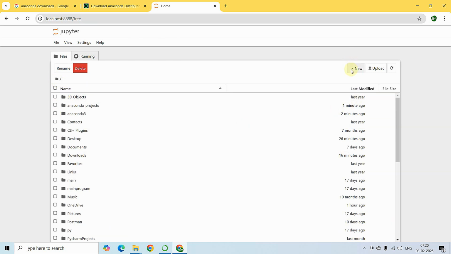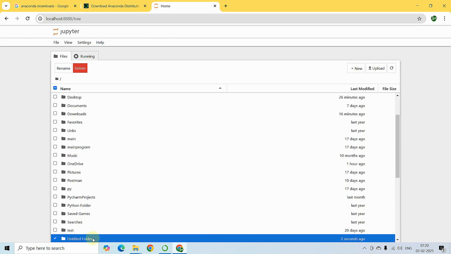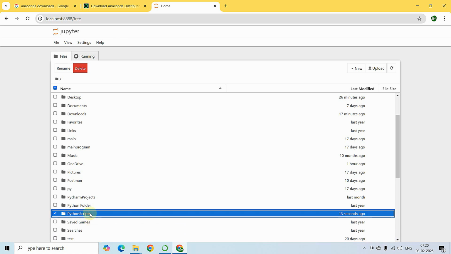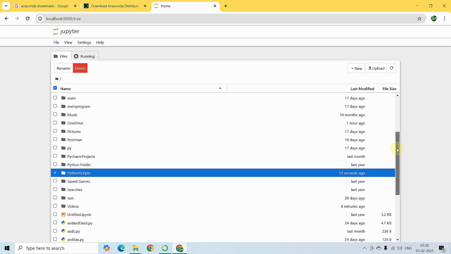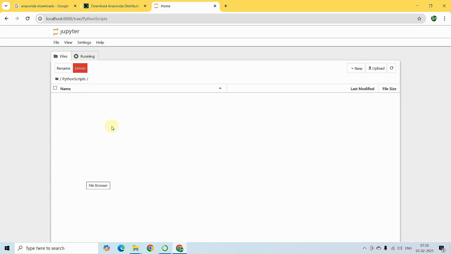For creating a new folder, just click on the drop down near New and click on New Folder. Here you can name this folder by clicking on Rename and typing in the name Python scripts. I have just created a new folder inside my C drive on my PC. I am opening that. Here it is an empty folder, since we just created it.